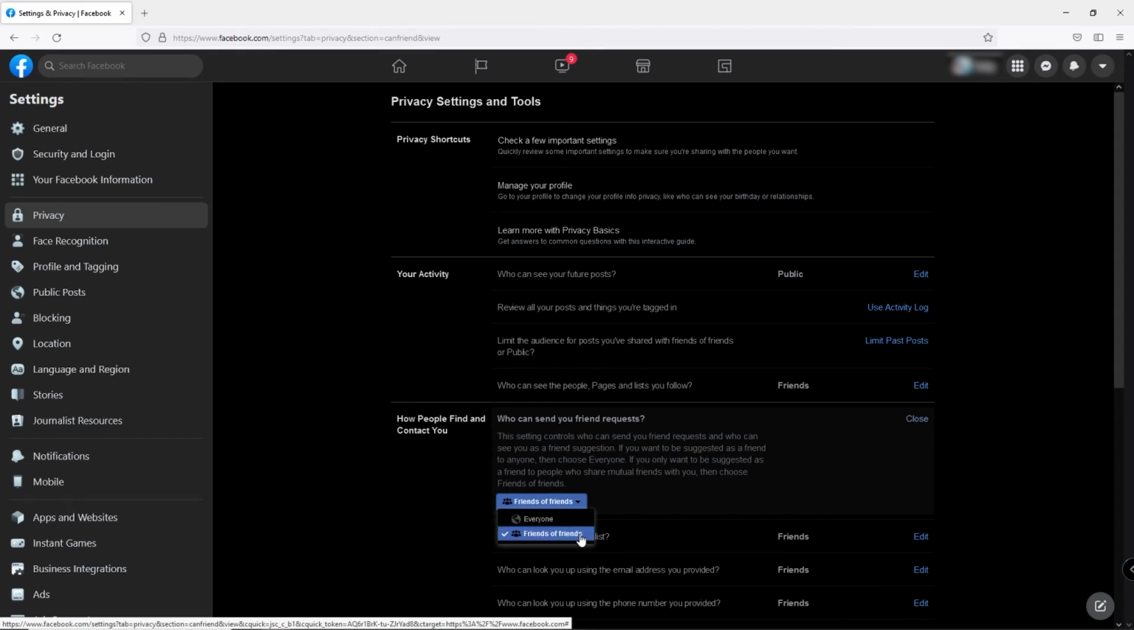Friends of Friends means you have a mutual friend on Facebook, and because you're friends, they can then send you a friend request. If someone can't add you as a friend because it isn't available, then it's likely that you need to set this option to Everyone so they can add you. If you can't add someone as a friend, then it means they would need to do the same. And that is how to fix add friend not showing on Facebook.